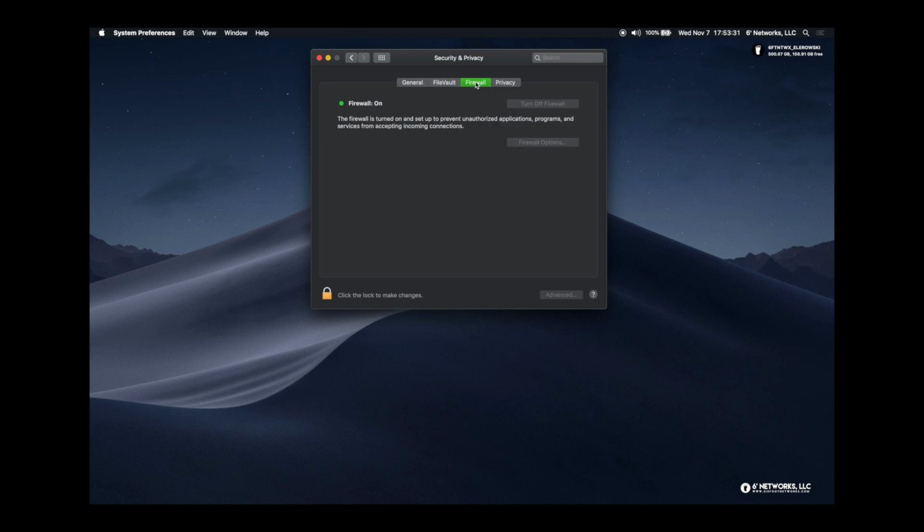Firewall is pretty self-explanatory. If you're browsing the internet without a firewall, then you may be asking for trouble. Firewall is the most basic mechanism that keeps unwanted network traffic from reaching the heart of your computer. In this case, by default, it appears to be on, and literally, like it says there, the firewall is turned on and set up to prevent unauthorized applications, programs, and services from accepting incoming connections. Very good thing to have. If you unlock this, you can specify options. If you have some custom programs or utilities that you need to be able to talk through the firewall, you can specify those here.